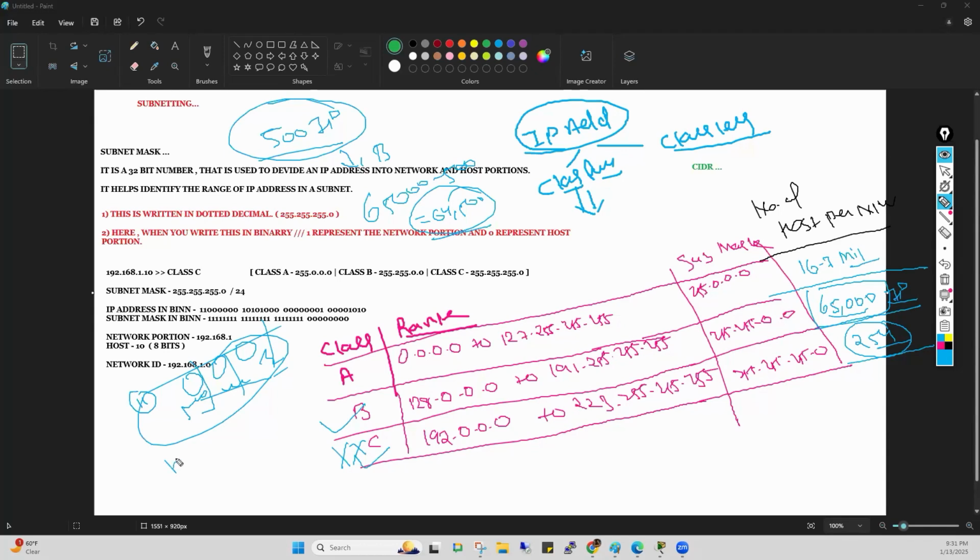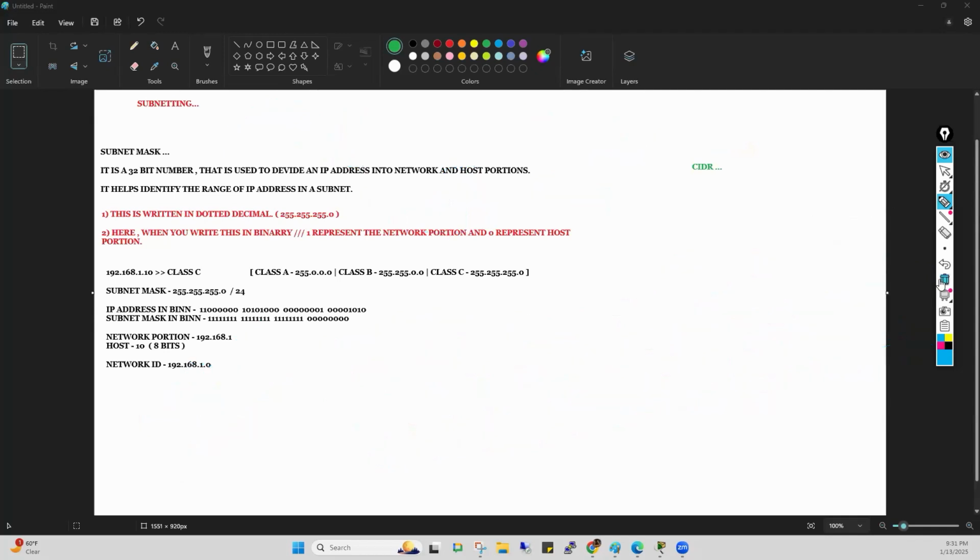And the third problem is a large routing table. Routers maintain the routing table, and if there are class A, B, and C networks according to the predefined subnet mask, then the routing table will also be large.